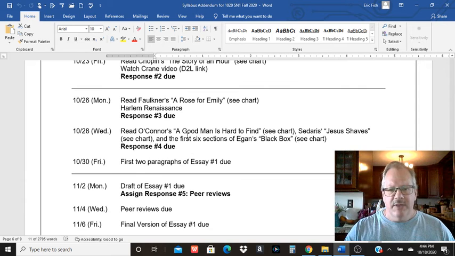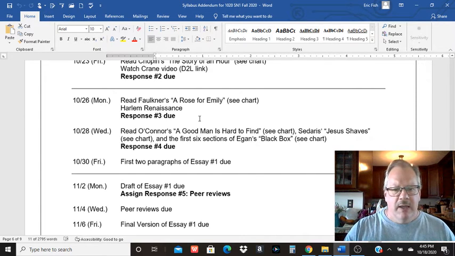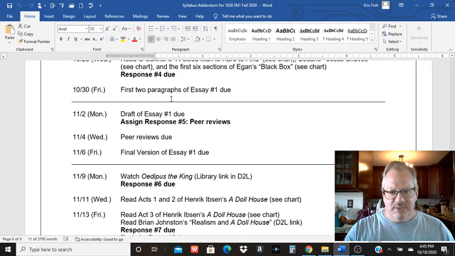Then next week with the responses 3 and 4, we'll probably get a little bit more into MLA formatting, quoting, short quotes, long quotes from the literature. Make sure we can remember how to do all that. Then we'll get into the first essay.